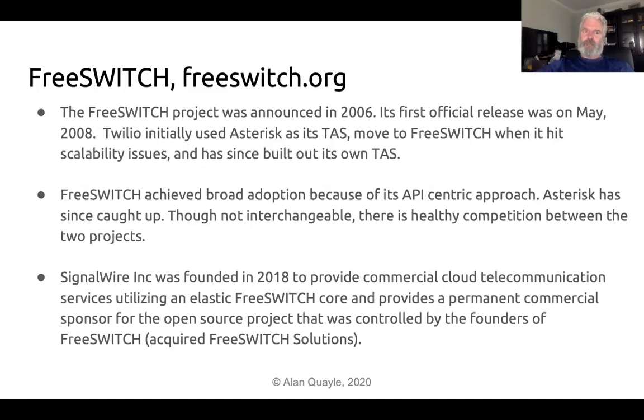So we have FreeSWITCH. The FreeSWITCH project was announced in 2006. Its first official release was May 2008. Twilio initially used Asterisk as its telecom app server. It then moved over to FreeSWITCH when it hit scalability issues, and has since built out its own telecom application infrastructure because it has challenges working with open source. It's sort of a cultural thing.